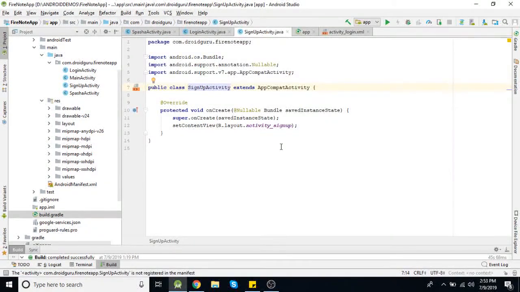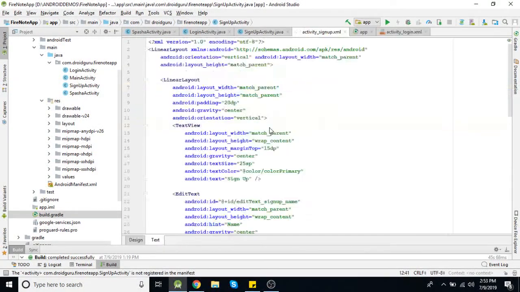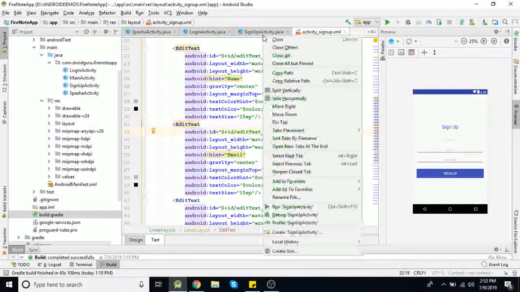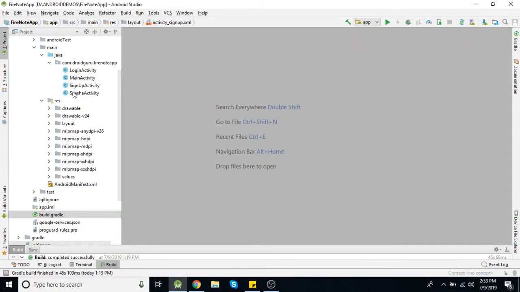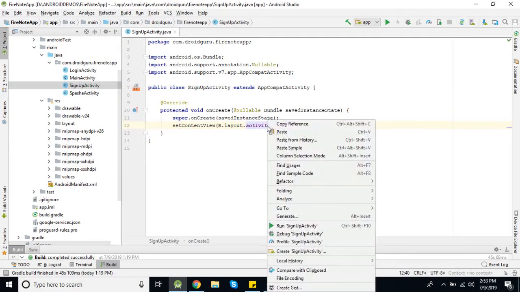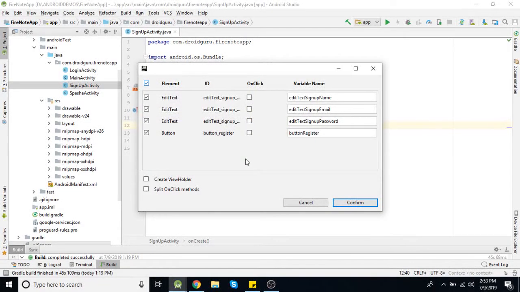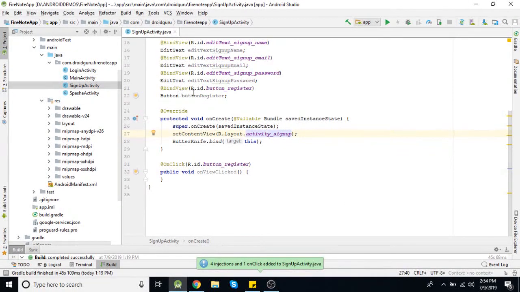In the sign up activity also we have this design. Okay. These edit texts for name, email and password, and there is one button for sign up functionality. Here also we will create IDs and objects using the same method. Just need to right click on this, generate, and generate Butterknife injections. Here I need to add a click listener for only this register button, so I am checking only this last checkbox. So all these objects and IDs will be created. Now we can test this application.